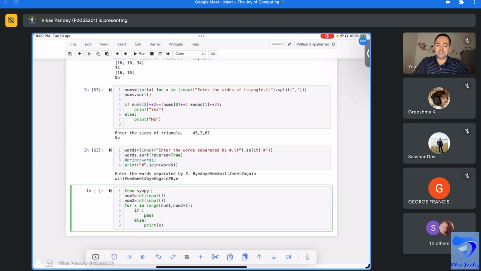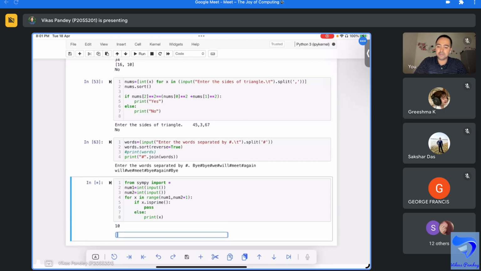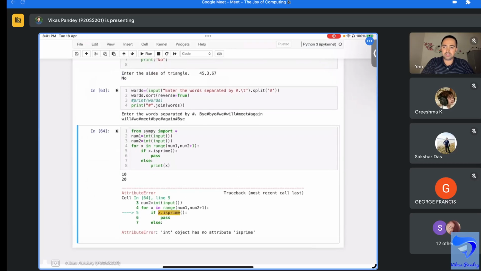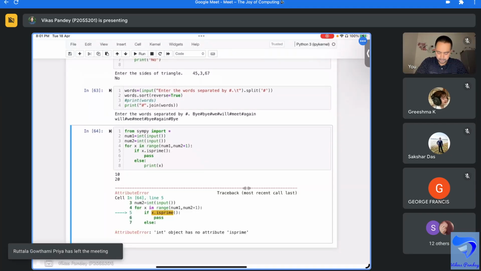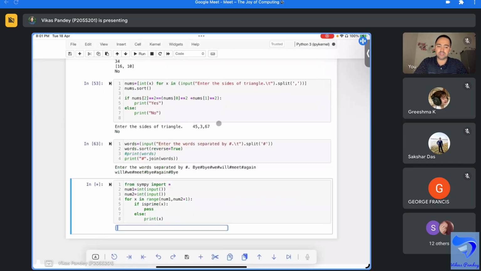SymPy. So is prime. Hope it works. I also don't remember whether this is the correct way or not. Object has no attribute is prime. Okay. Let me see. What was the way? Okay, we don't put it like this. Is prime is defined like that. This works.